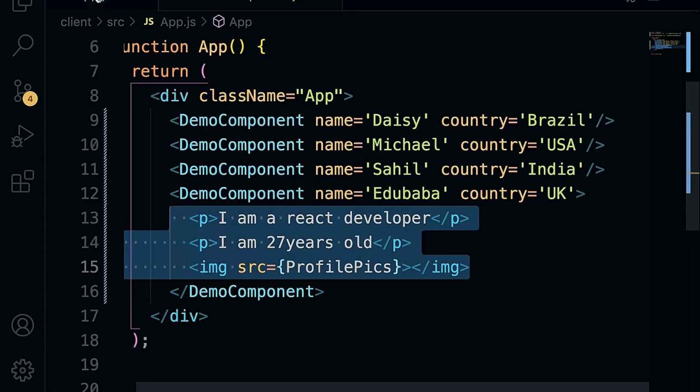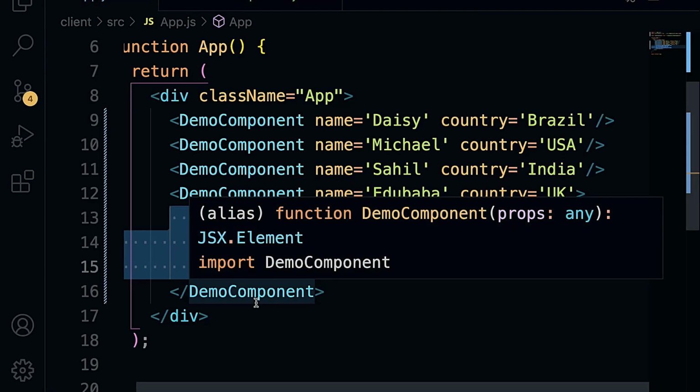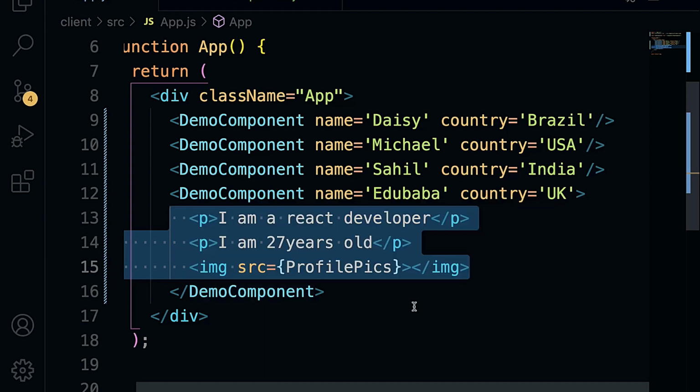Come back to the app component, and now the question is, what type of content is allowed for props.children? The content passed to a component through props.children can include the following: undefined, null, boolean, number, string, React element, including an array. Okay? This is all for now.